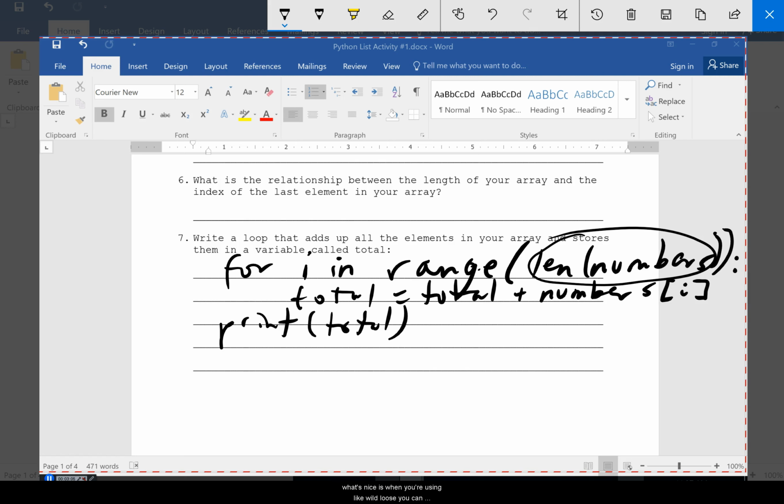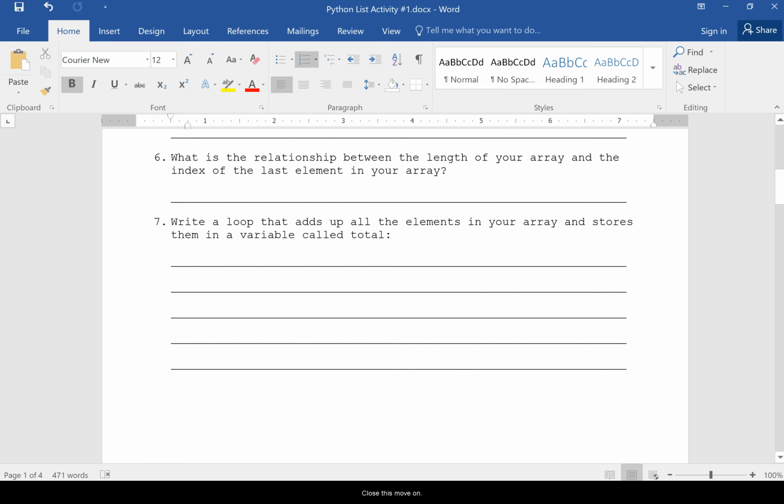And what's nice is when you're using while loops, if you aren't using them properly, your index can get outside, meaning out of bounds of your list. With this, it's going to run through every single one, and there's not going to be any errors. If you forget to do I equals I plus 1 at the end, you have an error. Now, these are easy errors for programmers to fix, but this makes it nice. You're not having to type as much, and programmers like things being efficient. So, I'm going to close this, move on.